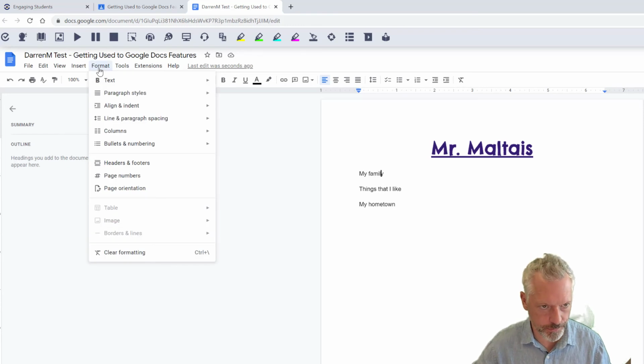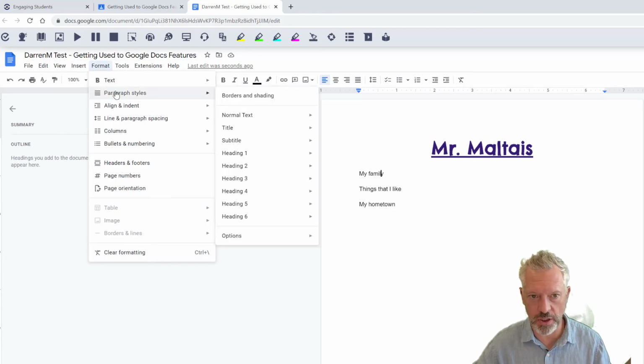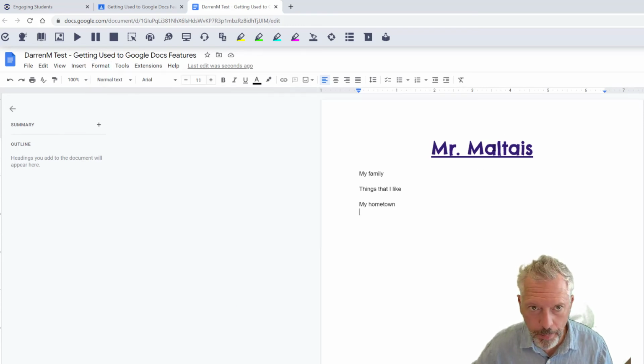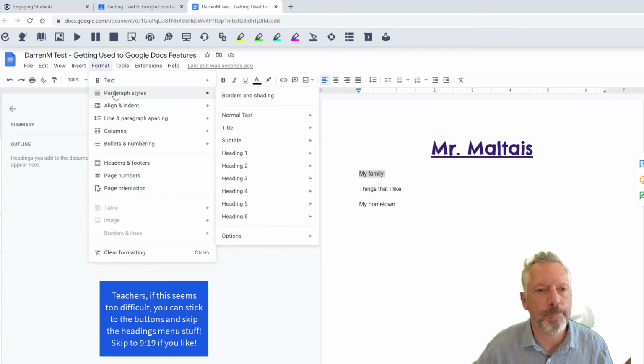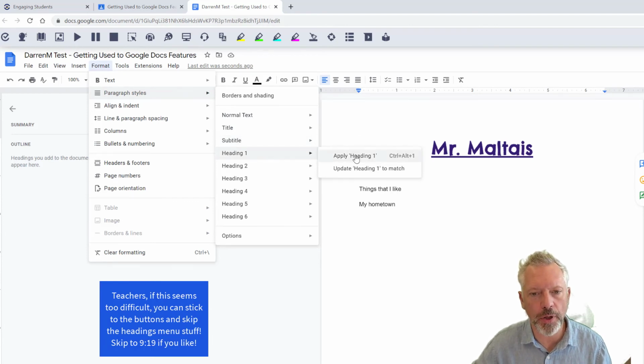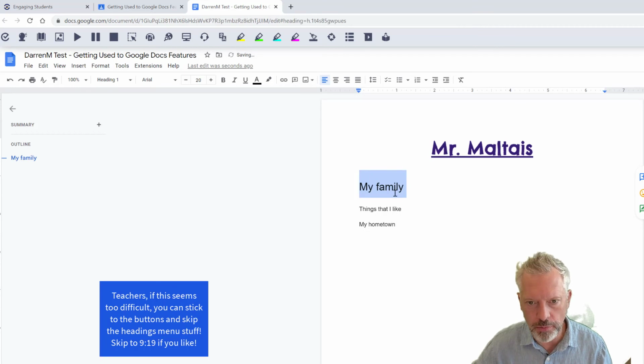So we can do some different things. Now we can do this by hand and just change these to bold and change the underline and all that. Or we could do another really slick thing. We could go up to Format, Paragraph Styles, and go Heading 1. Apply Heading 1. It's not that interesting.